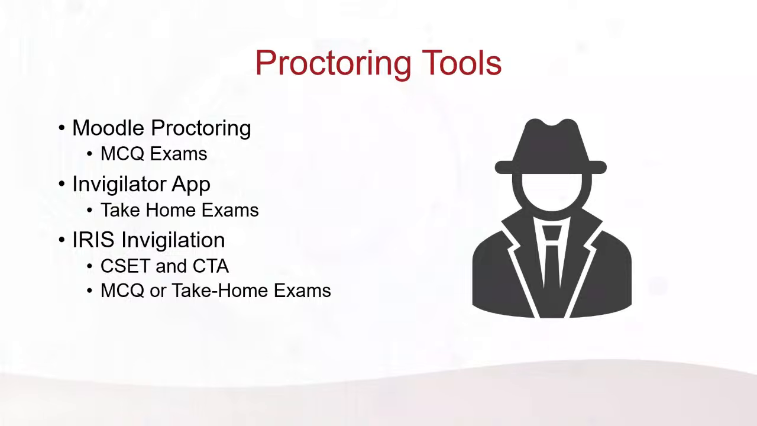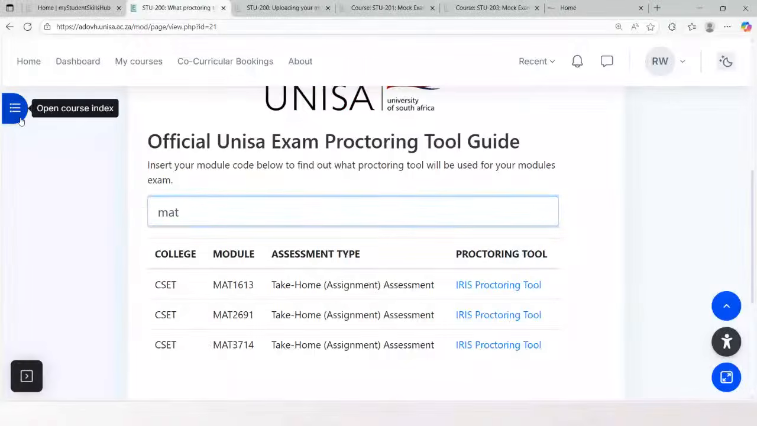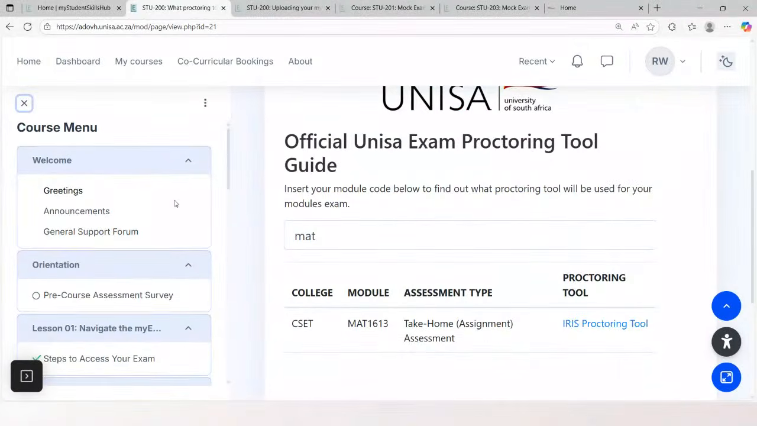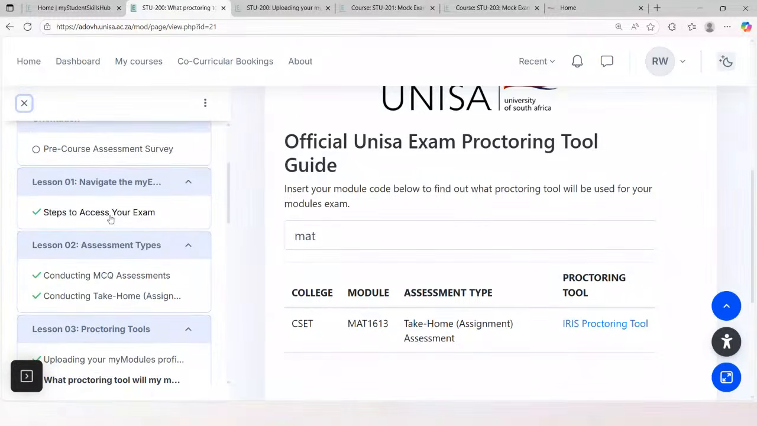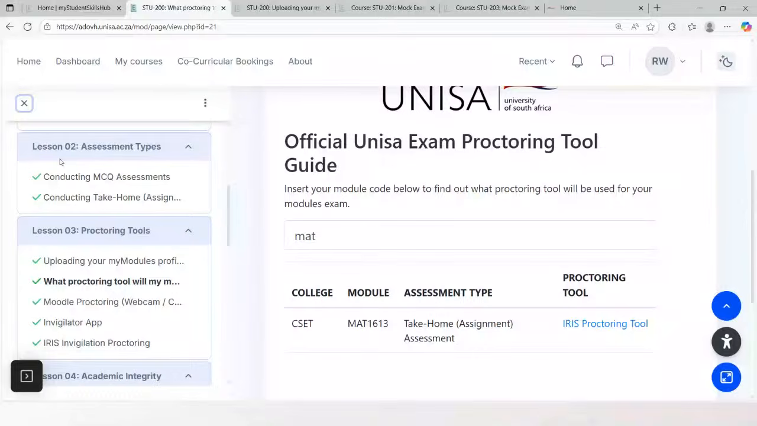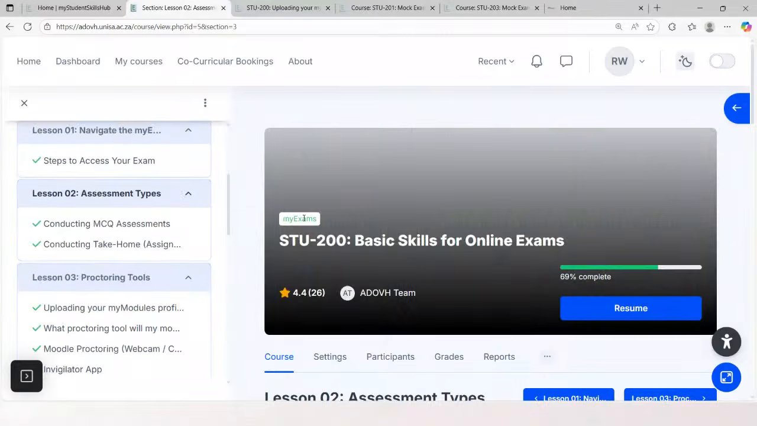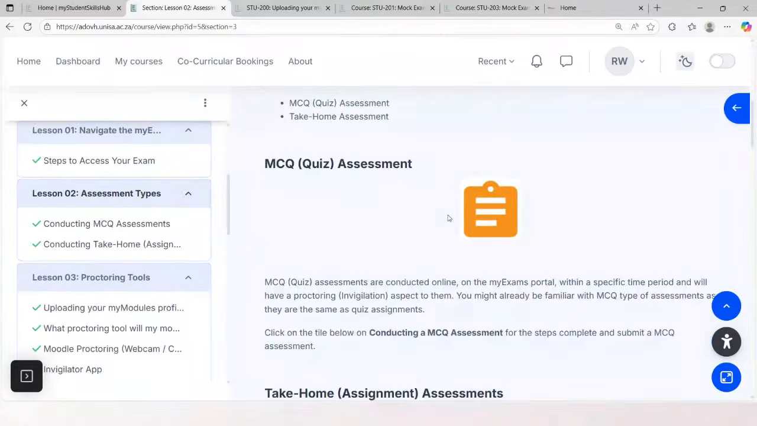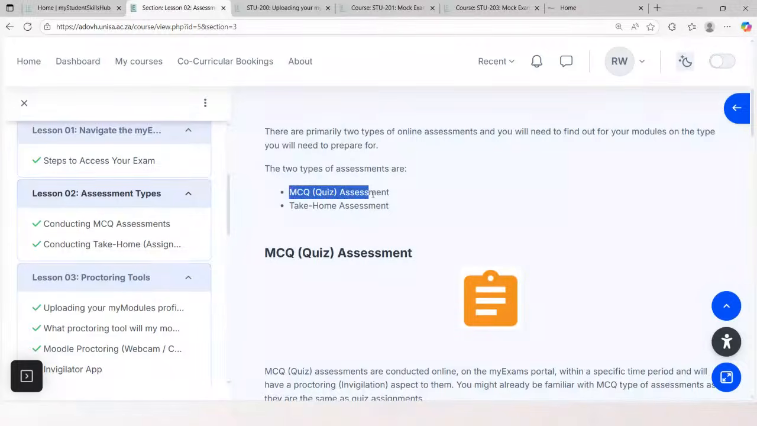So before we delve into these ones over here, I just want to show you quickly the navigation. We will cover a little bit later accessing the exams so that you know exactly how to access it. Now, I just quickly want to highlight the two types of assessments and what they mean. You might see on your exams, the one is MCQ, that's a quiz. So if you've done a multiple choice assignment already, it uses exactly the same tool. There's just a few differences that we will highlight.